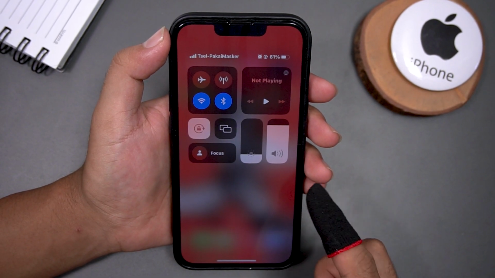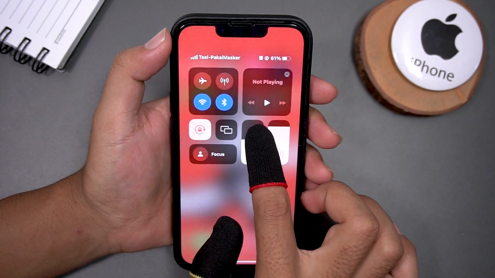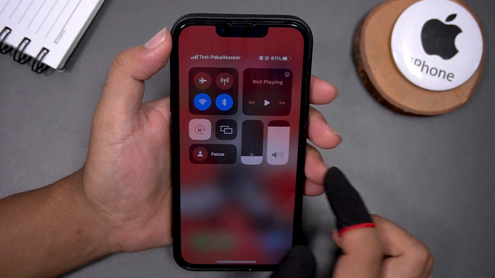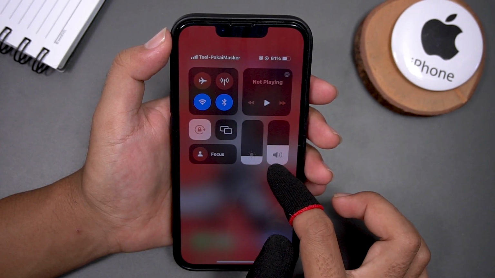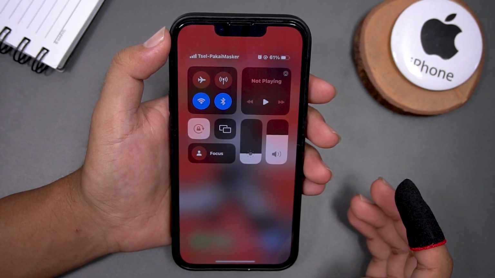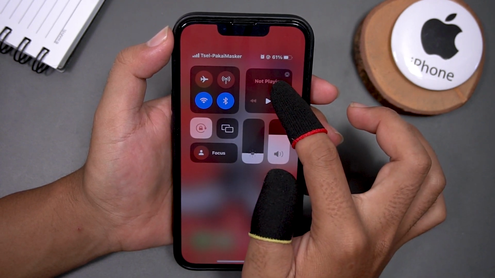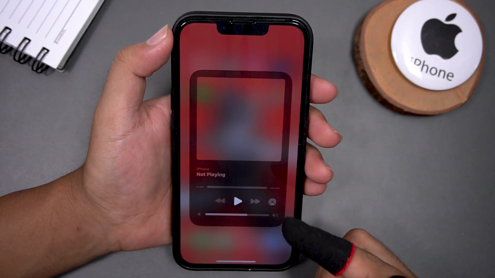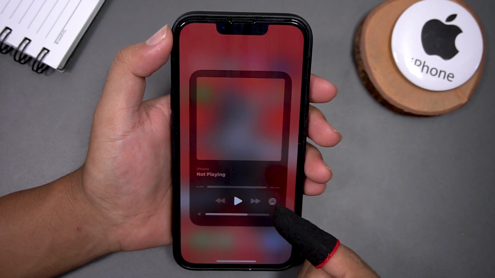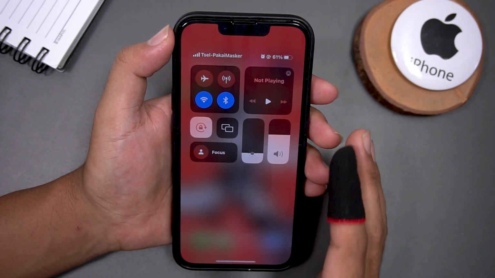Next to it is the brightness slider. It can adjust the brightness of your display. And next to it is volume. You can adjust the volume control of your device's audio output. And above it is the music player. The music player controls music playback from applications like Apple Music or Spotify. This is the default features of your Control Center.